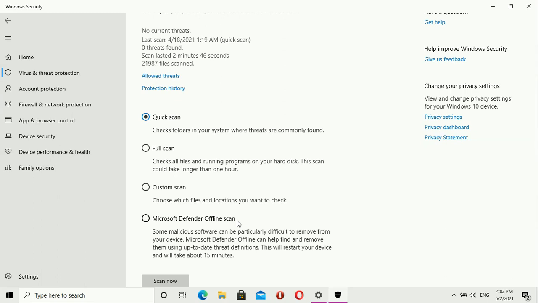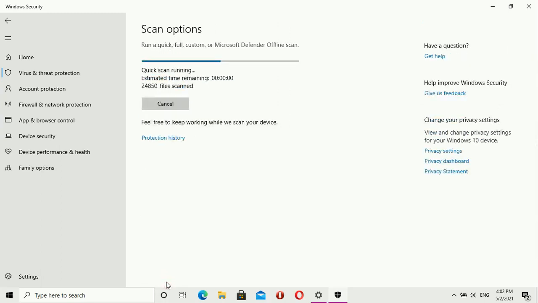Or else you can click on the full scan and then scan now. It will scan your system drive fully. For example, if you have partitioned your C, D, E drives, all those files will be scrutinized. With the custom scan, you can do the scanning process on specific files and folders. Whichever drive it is, C or D or E, any specific drive can be scanned.